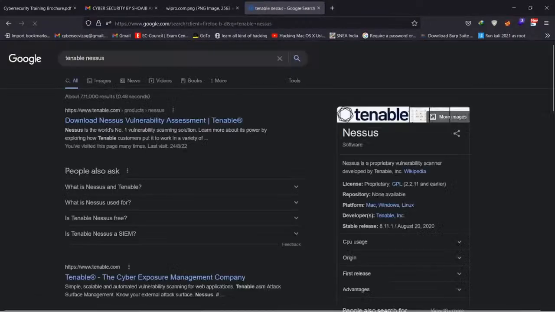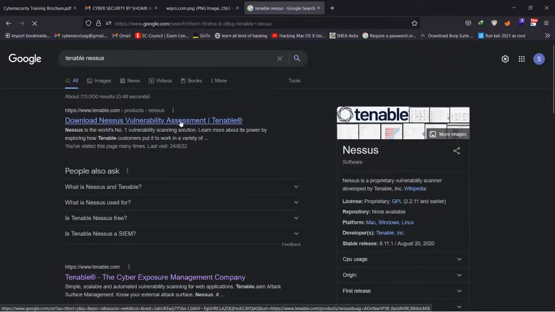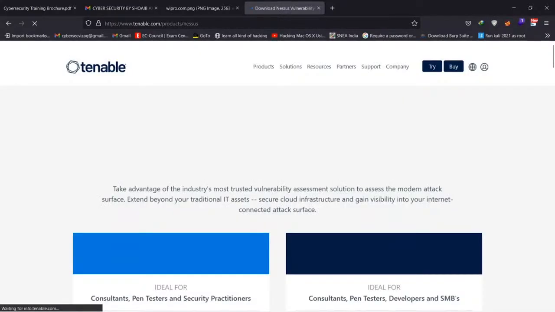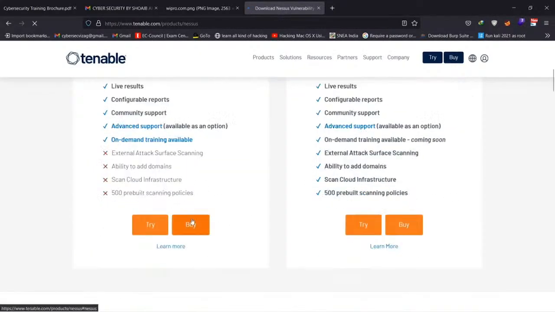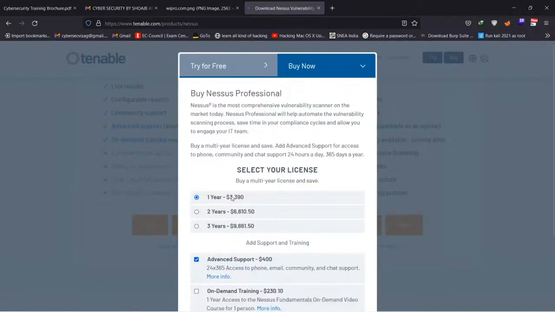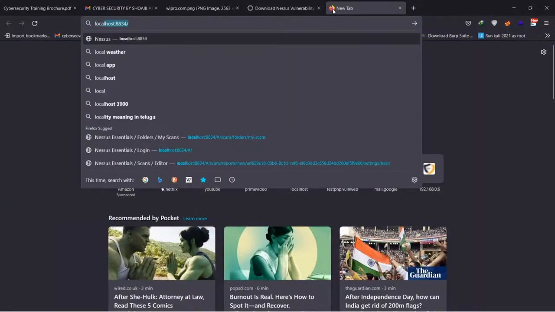So this is the same tool that is used in organizations, guys. As you can see over here, quite an expensive tool as well. If you click on buy, you can see it's around $4,000 or so for 1 year subscription. And we shall be using the same tool in our lab setup, in our classes. So let me show you how the tool looks like.